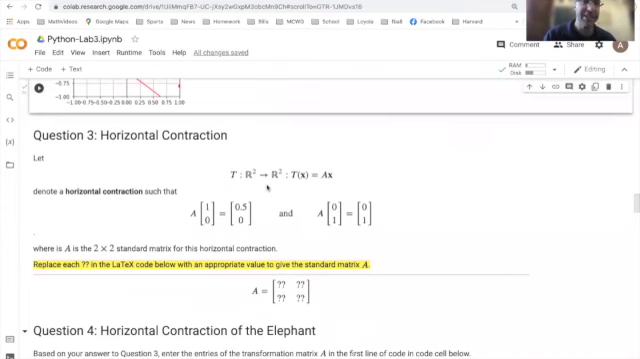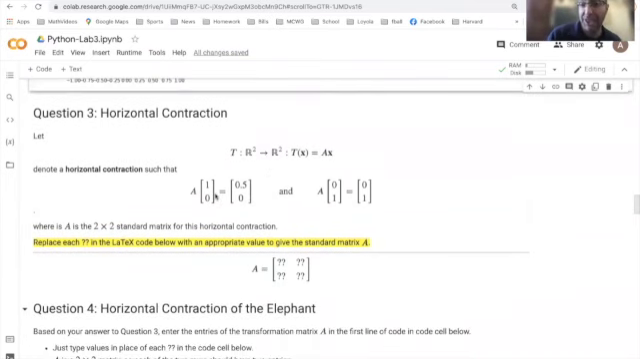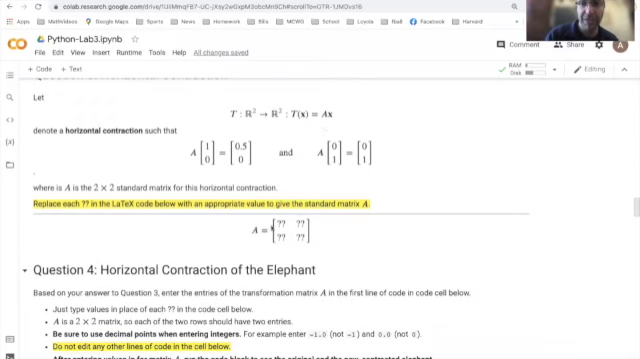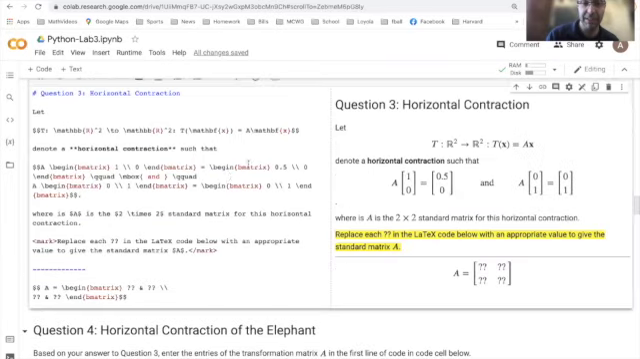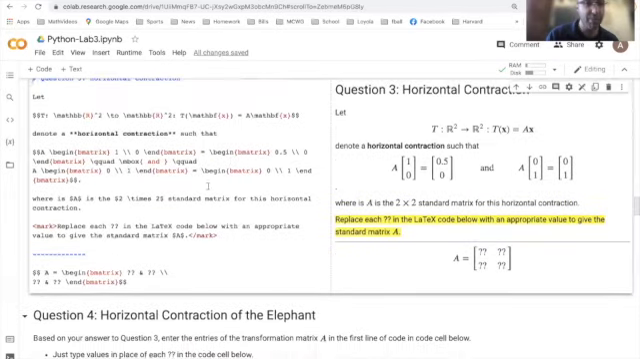Question 3 is dealing with a horizontal contraction. And so in this problem, you're given where the standard column vectors get mapped to. So this is all the information you should need in order to fill in the values in question for matrix A. So again, you would just need to double click on this text box, enter in your values in place of the question marks, and that's it.